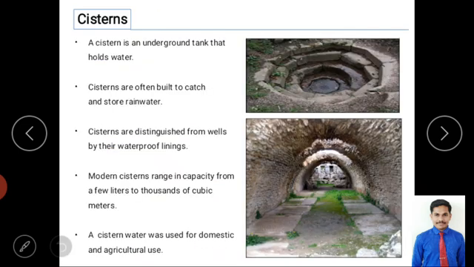The next method is the cisterns method. So you can see a cistern is an underground tank that holds the water. What do we mean by cisterns? Cisterns are underground tanks, and through these tanks we are storing the water. You can see in the image here an opening of a cistern, right? It is one of the old, very old tanks, quite common in European countries, right? So here it is an underground tank.